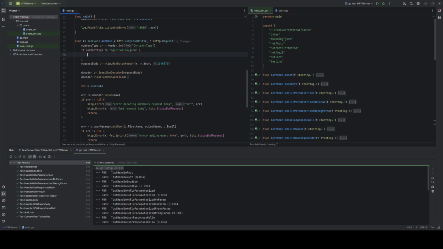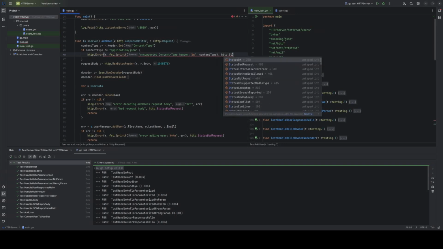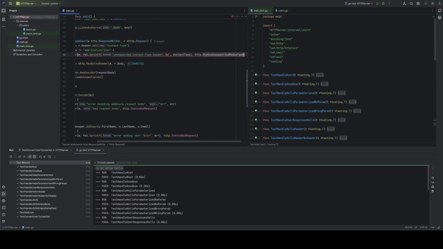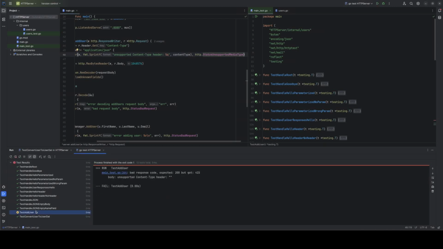And here, let's return a meaningful error. We'll say unsupported content type header and echo back what they provided. And we'll return unsupported media type for the response code. Let's run our tests again. And you can see that we failed. Unsupported content type header is empty, which makes sense. We didn't set anything in our request that we generated.